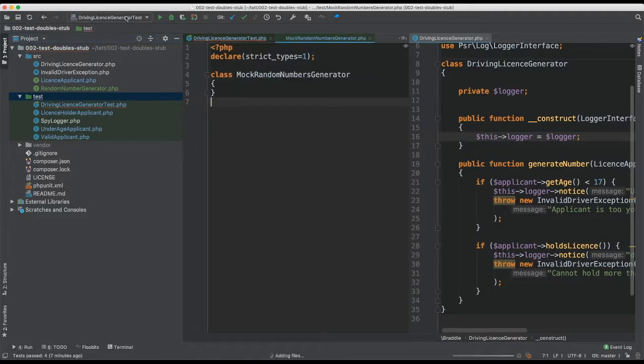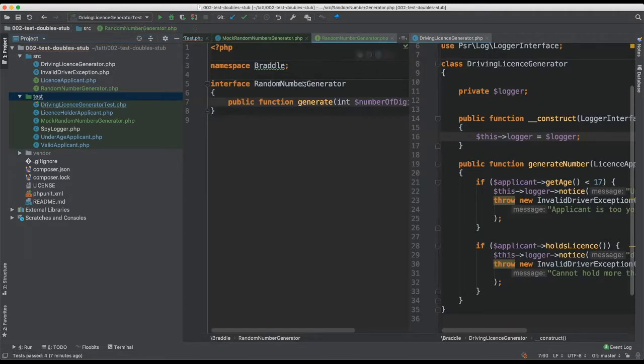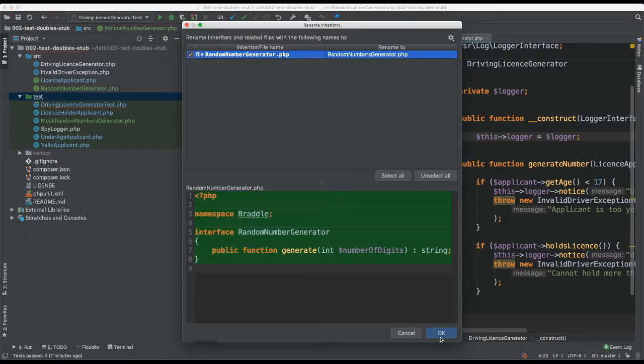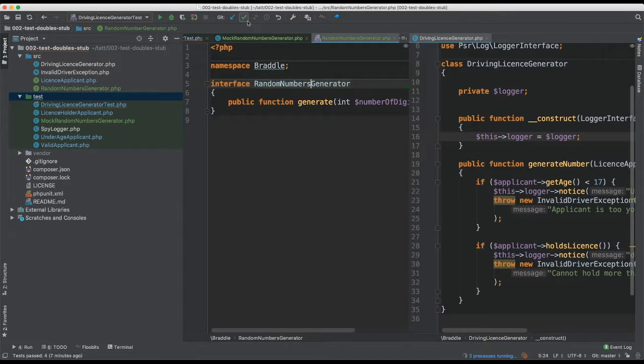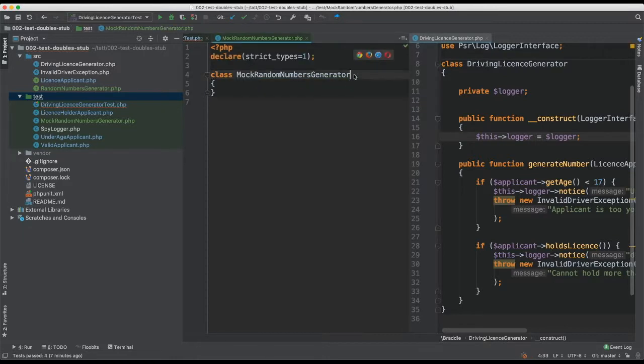Okay, I just noticed that typo, so we'll go and quickly fix that first. So I want it to be Shift F6, random numbers generator, and quickly change that. That's better. So that's mock, and that now implements our interface.